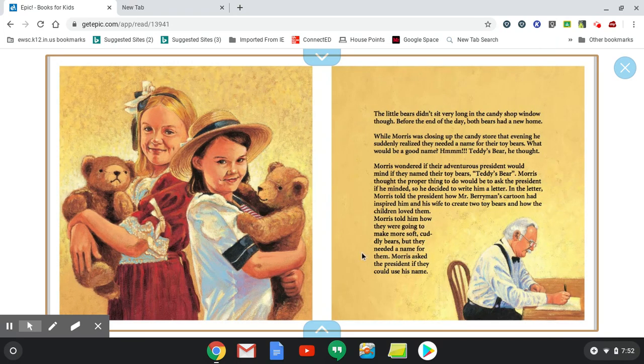The little bears didn't sit very long in the candy shop window, though. Before the end of the day, both bears had a new home. While Morris was closing up the candy store that evening, he suddenly realized they needed a name for their toy bears. What would be a good name? Teddy's bear, he thought. Morris wondered if their adventurous president would mind if they named their toy bears Teddy's bear.